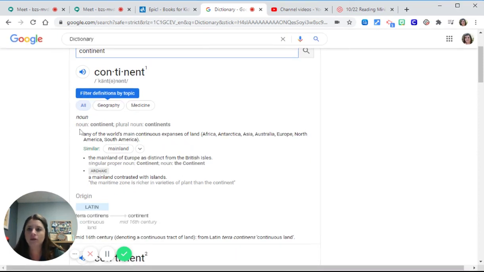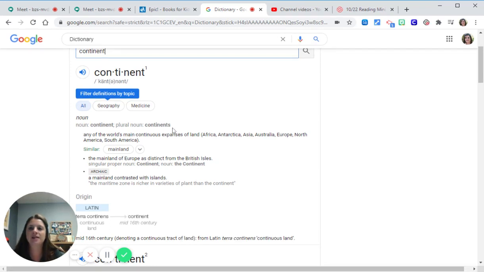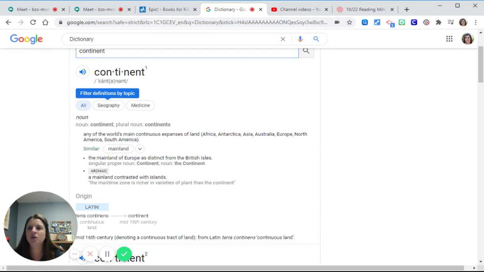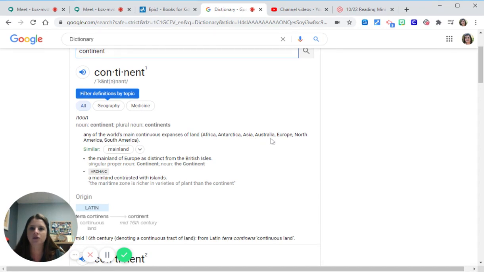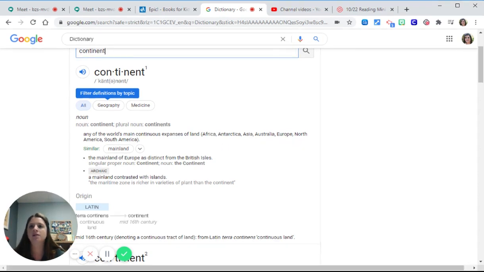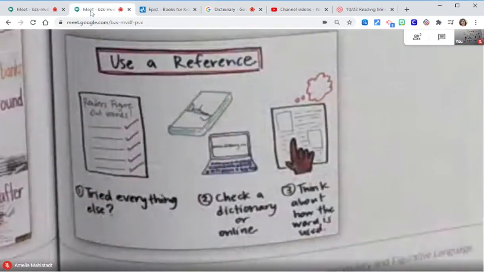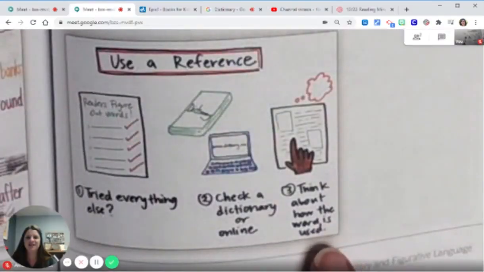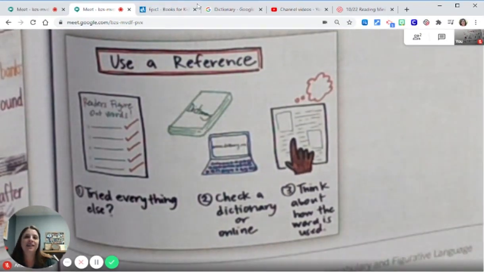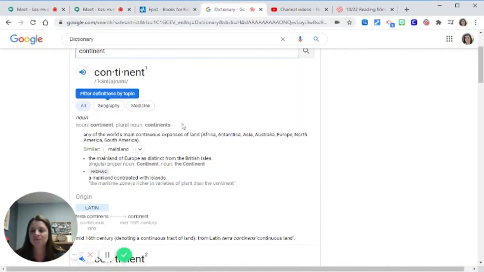So it is a noun, a person, place, or thing. And it shows us if we want to make it plural, more than one, this is how you would spell it and say it, continents. So a continent is any of the world's main continuous expanses of land. Africa, Antarctica, Asia, Australia, Europe, North America, South America. Okay, so remember, we have to think about how the word is being used, and also think about that definition. That's a pretty lengthy definition, so let's break it down.